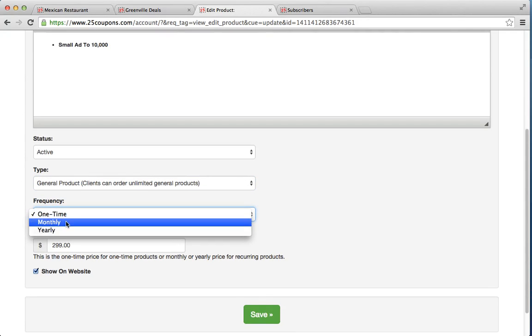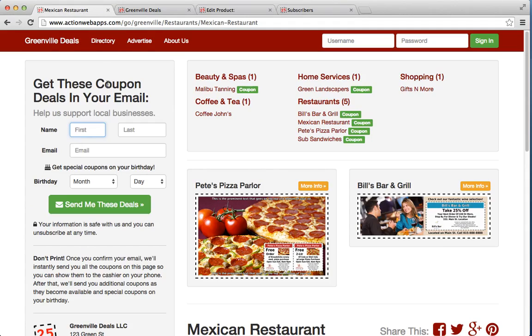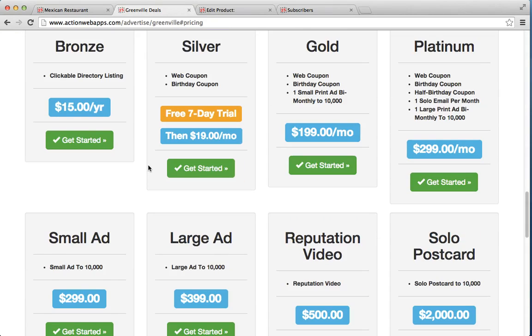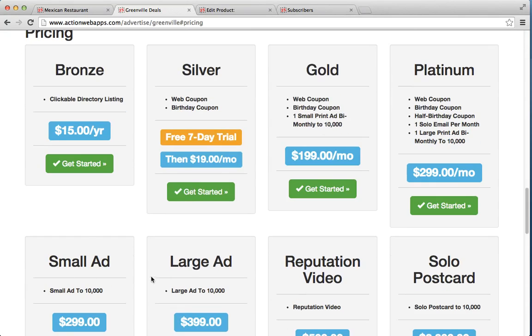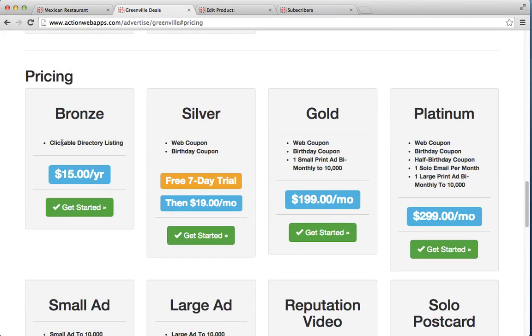And you've got different options here. You can set up monthly, you can do a trial, and then of course the check mark to show on the website. That just means it's going to show on the advertise page in your list here. So if you only have two, it's just going to make two large boxes. If you only have three products, it'll make them evenly spaced. Once you go to four products or more, it's going to make them four across, and it'll just keep listing them out. So this could get large, depending on how many you have.